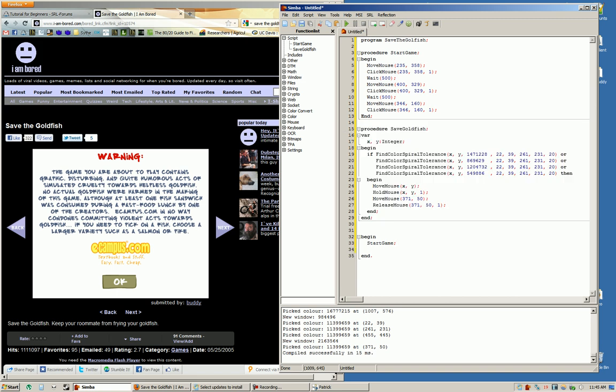So we start the game once, but we want to save the goldfish forever, so we're going to do repeat. And instead of typing all this again, I can just do save goldfish. Also, after every repeat, you want to make two spaces for standards. And you need to tell when to repeat until. So until, and if you wanted to repeat forever, you put until false. Which means it's going to repeat until forever.